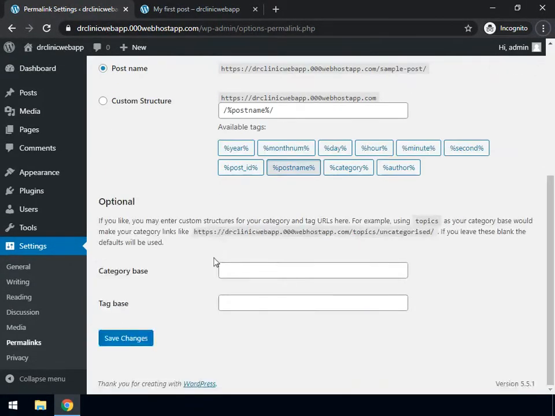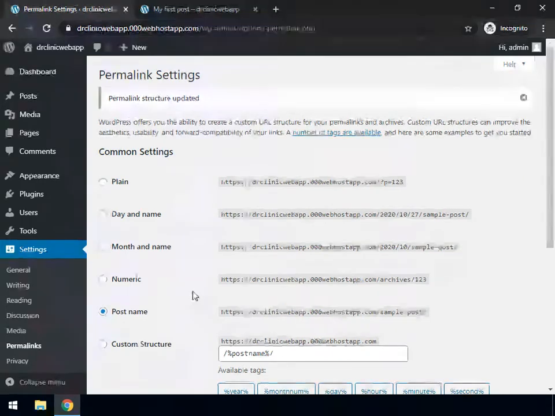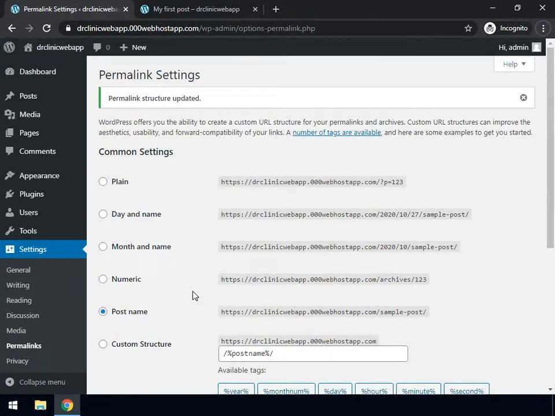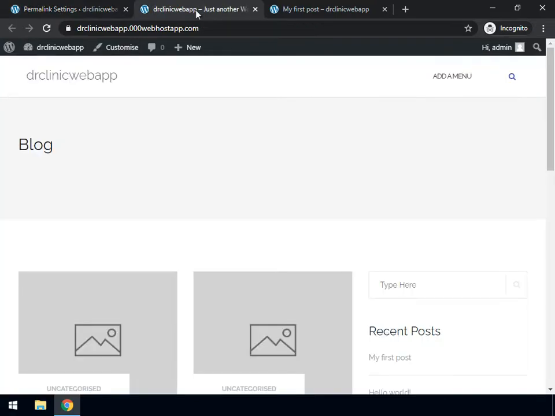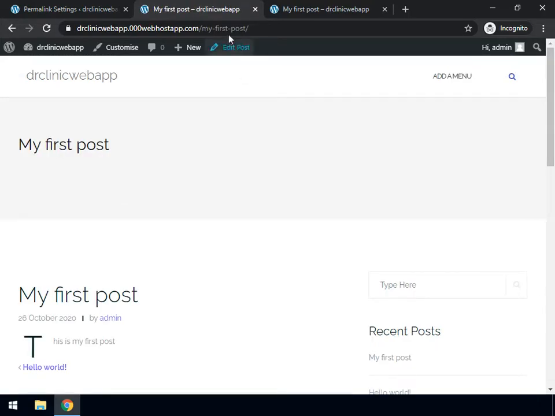Now you need to save this. Just scroll down and click this save changes button right over here. So it's done. Now let's check whether the changes have appeared on our website. To do that, I'll again open my website in a new tab. Let's scroll down and click on my first post. Here you can see the URL has been changed to yourwebsite.com/my-first-post. So that's exactly what we wanted.